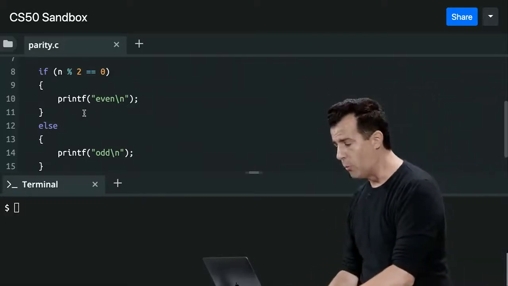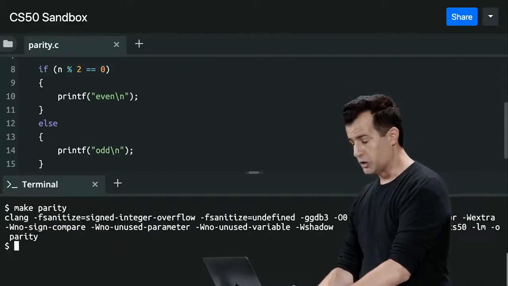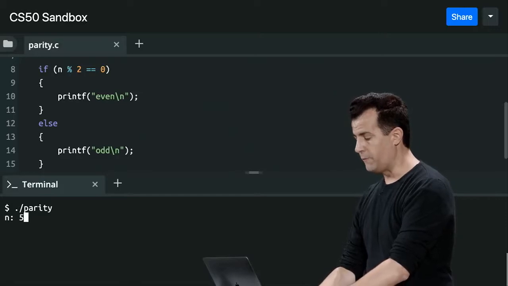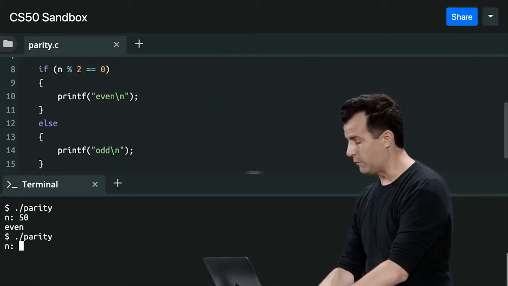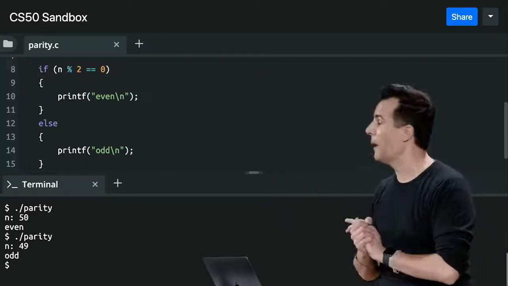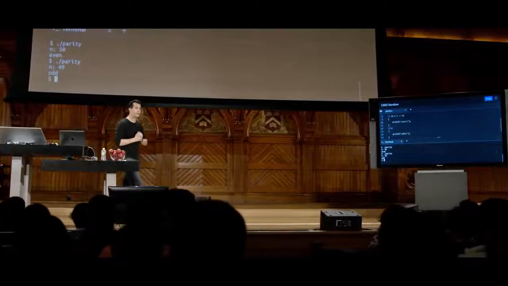So this program, once run, is going to look like this. Make parity. Looks like it compiled OK. So dot slash parity is how I run it. Let's type the number 50. That's even. Let's type the number 49. That's odd. Proof by example. This is not very compelling, but I bet this is going to be correct just based on those two examples alone.